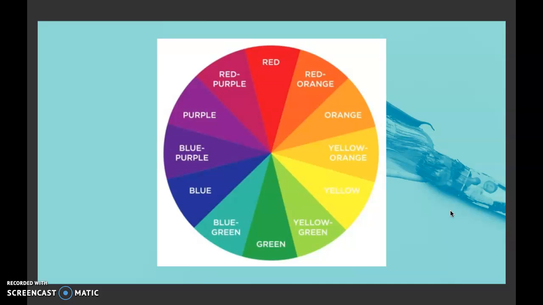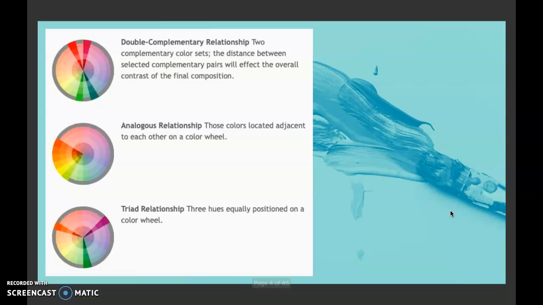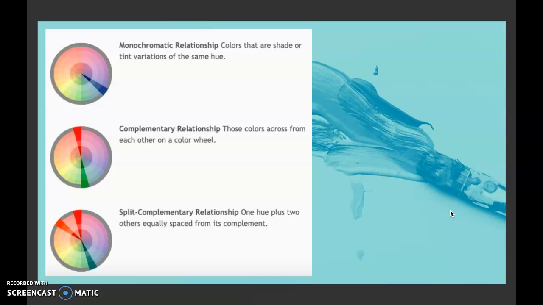So on we go. There are 6 relationships that I'm going to focus on. The first is a monochromatic, then a complementary, a split complementary, a double complementary, an analogous, and a triad or triad, some pronounce it. So I'll try and break those down a little bit more in depth on each one. Again, that first is a monochromatic. So that's colors or shades that are tints or variations of the same hue. Hue is just another word for color.